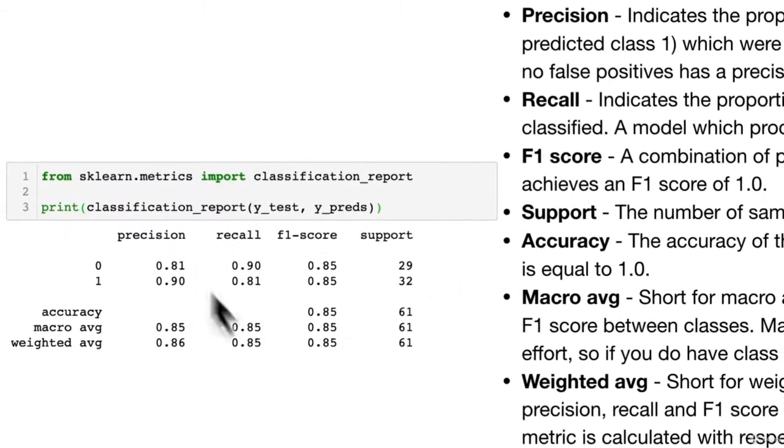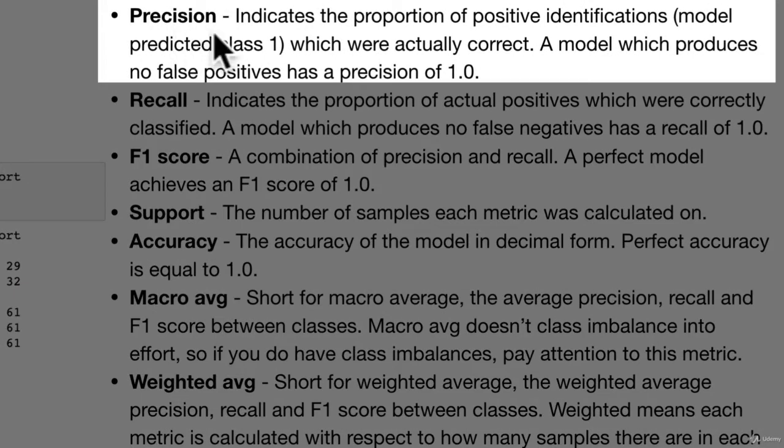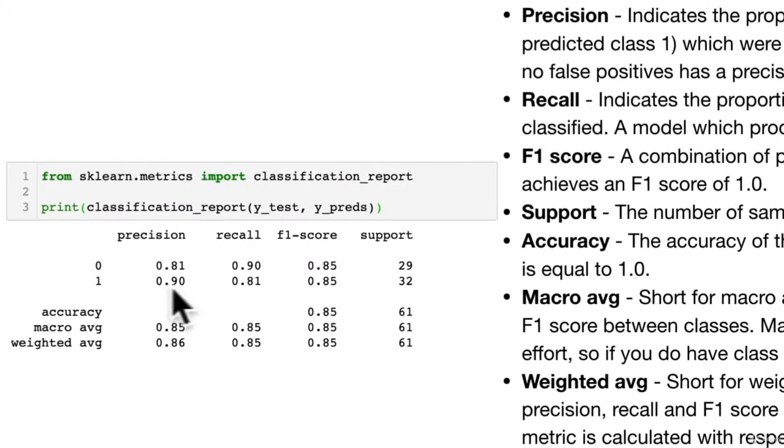So over here, we see we've got the same thing, so just import classification_report. We've done one on the test labels and the predictions. Some slightly different numbers here than what's in our notebook, but that's okay. So what's precision? Well, precision indicates the proportion of positive identifications, so aka the model predicted class 1, which were actually correct. Now, a model which produces no false positives has a precision of 1. So that's where we can see our precision scores. We know that our model hasn't produced no false positives because we've looked at the confusion matrix and we've seen it confused on some examples and it's predicted them as false positives. So our precision scores are a little bit lower than 1.